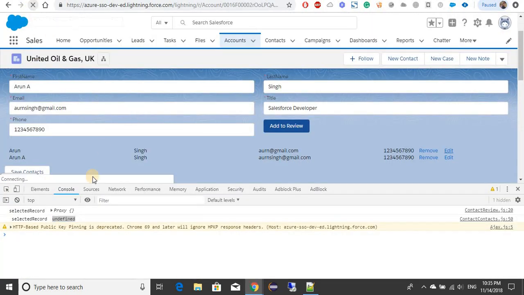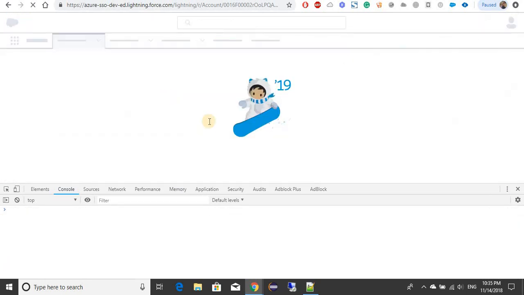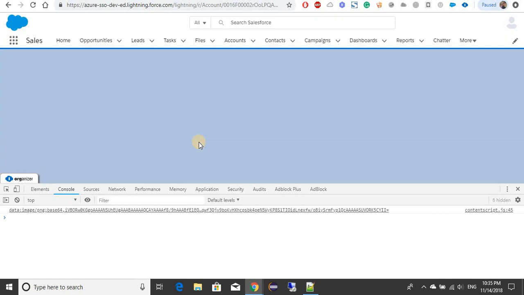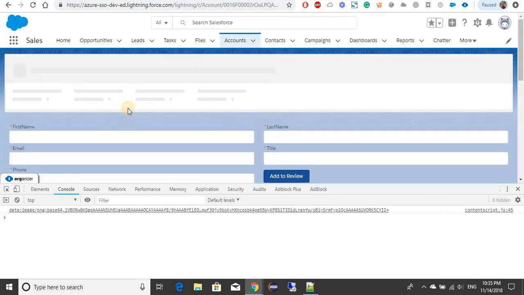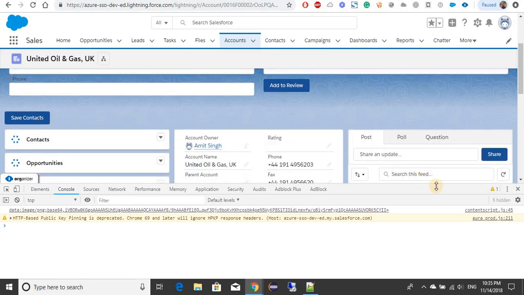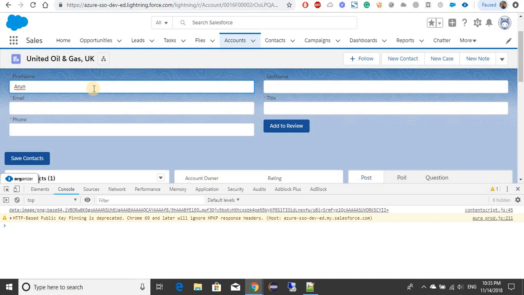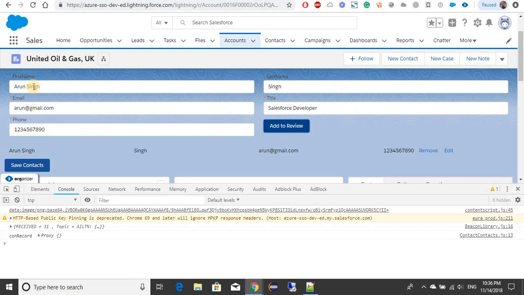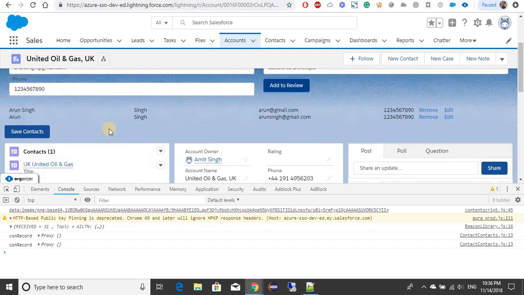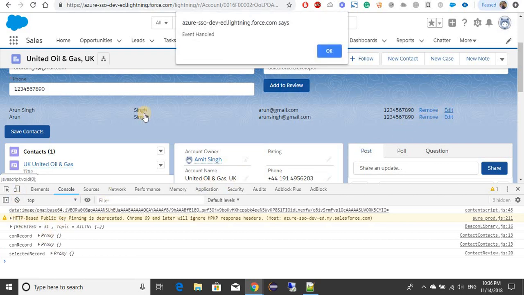Now let's go back to the component and refresh this. Okay, let's name it Arun Singh, Salesforce developer, and then a phone number, any random 10 digits. Add to review, Arun Singh, and then click on this particular Arun Singh to check whether we are able to get it. Okay, we can see that the event is handled.